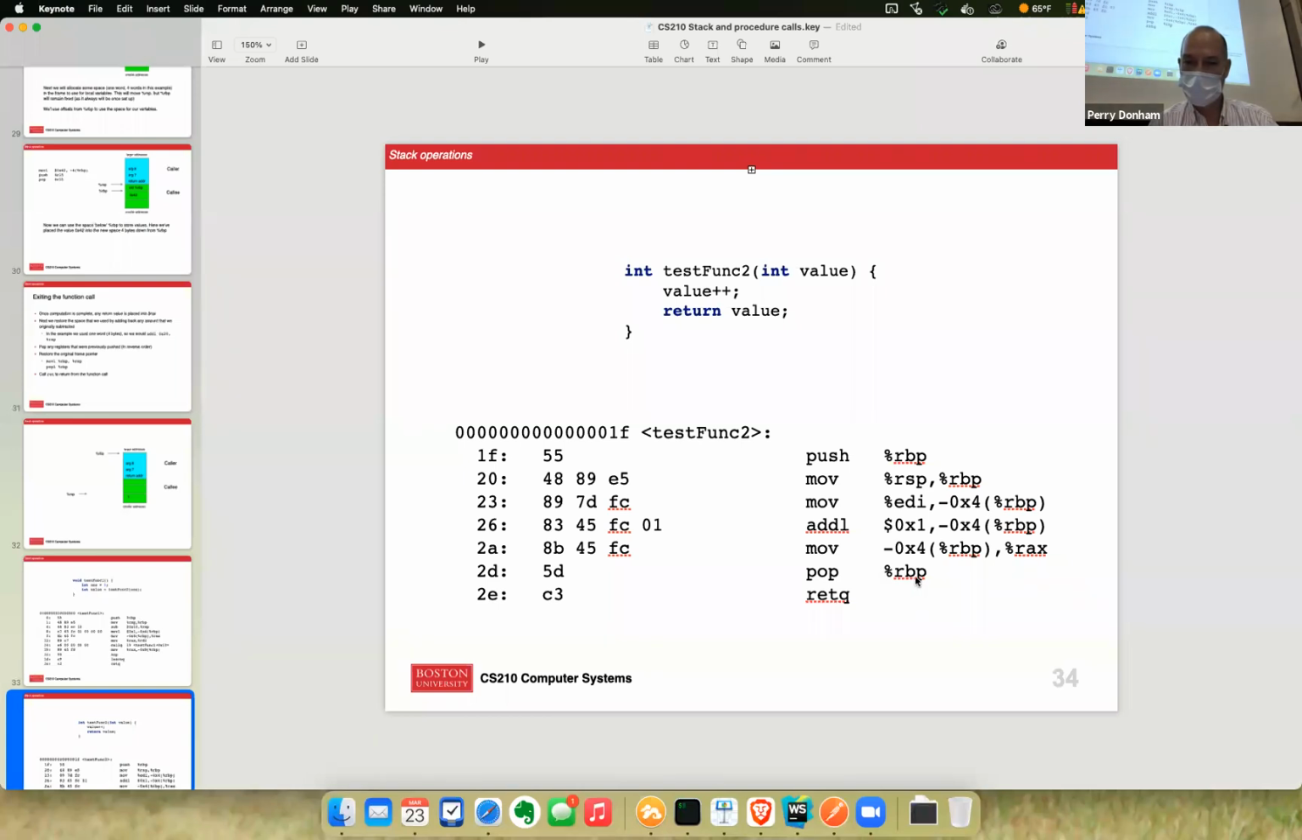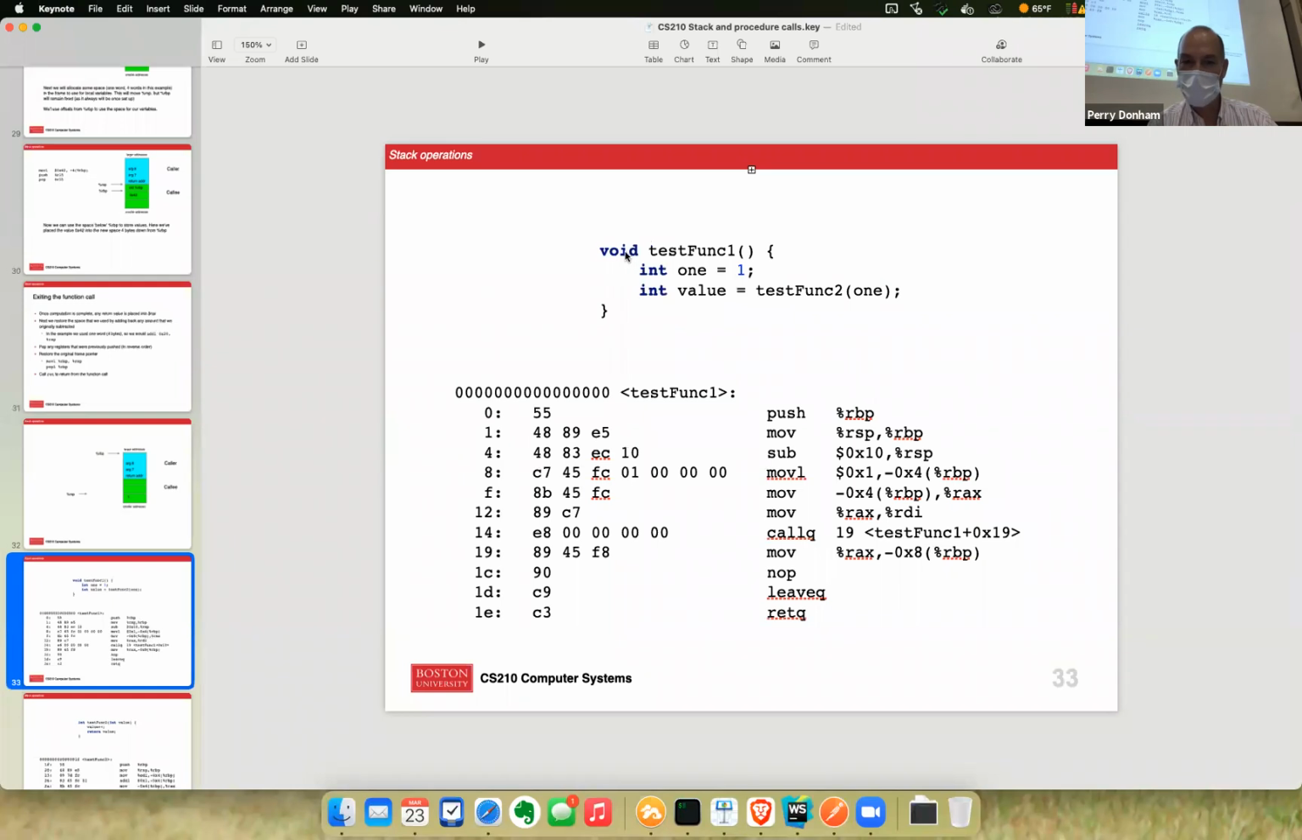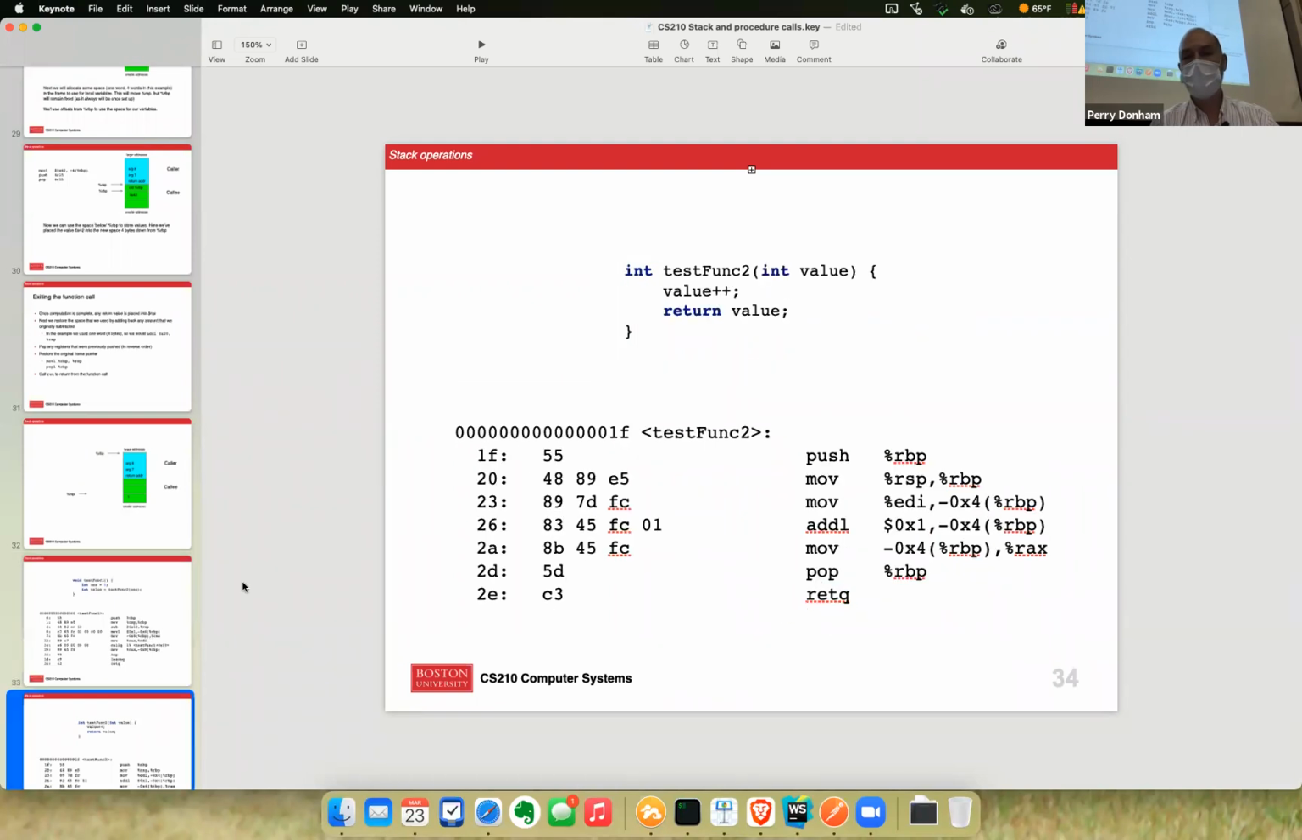Then all we have to do, are we returning anything? No, this is a void function, so I'm not returning anything. Leave does some cleanup operations for us. Like it moves a couple of internal pointers around and then does a return. And now we're returning back to whoever called test func 1. I'll have to think about why that didn't, that really should have added some space.